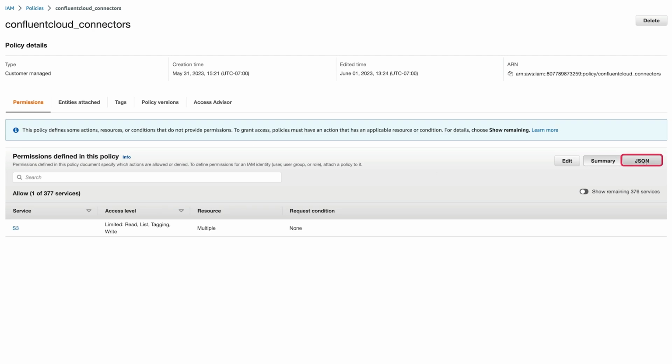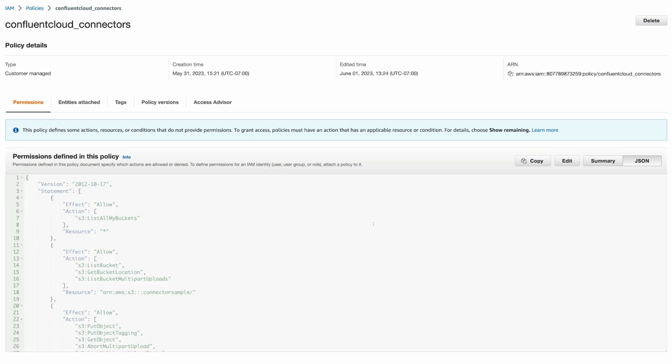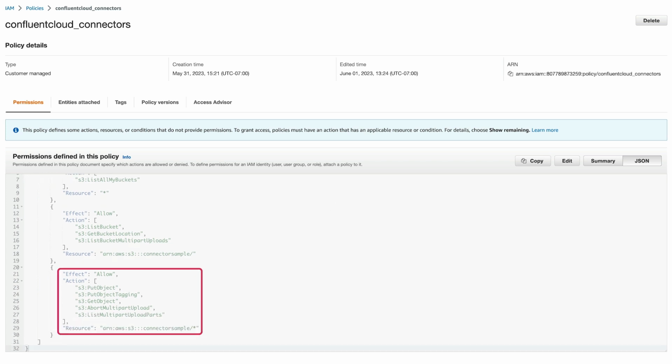And if we take a look at the JSON, you can see the roles that I've granted. I've allowed anyone with this policy to list all the buckets, see my connector sample bucket information, location, and multi-part uploads. I've also allowed putting objects, object tagging, getting objects, uploading multi-part files, and listing multi-part uploads.